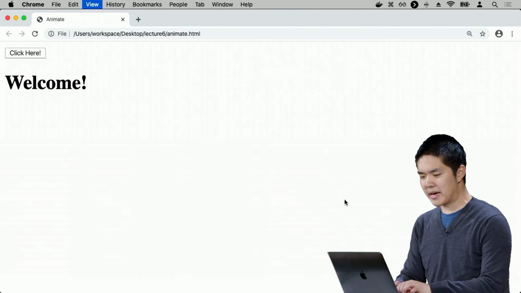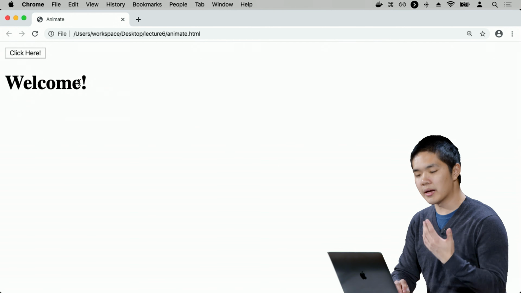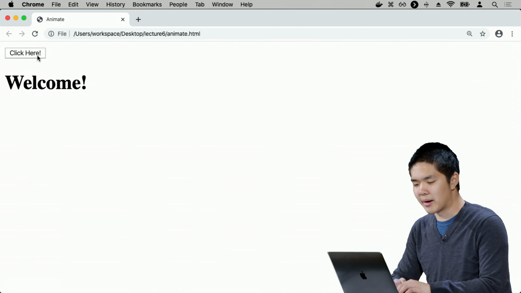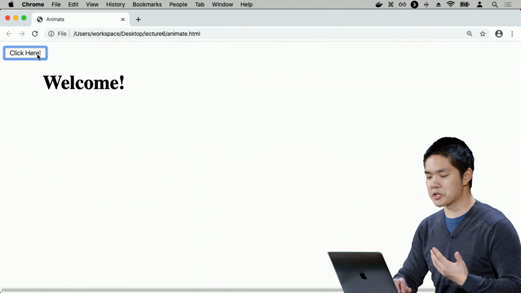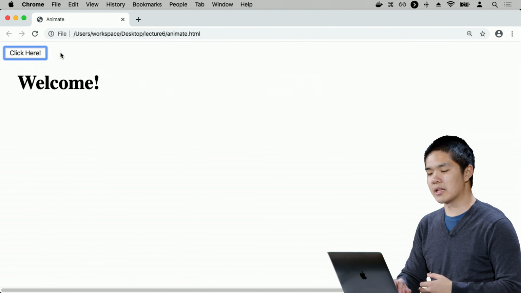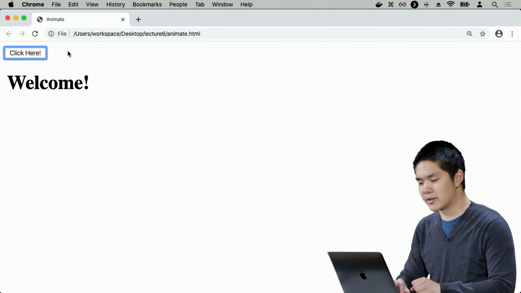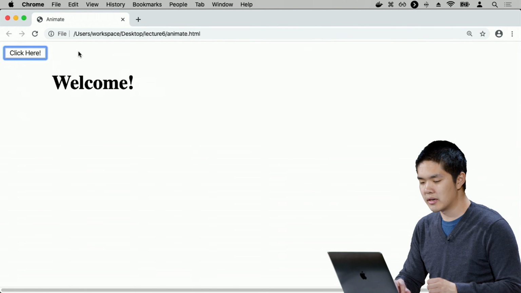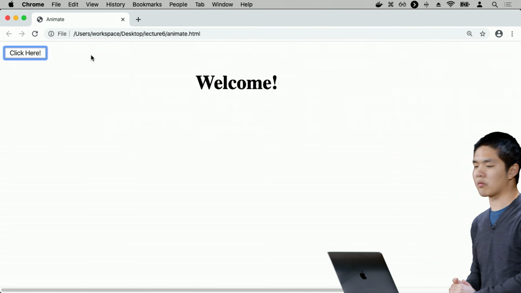So now if I refresh this page, right now we have welcome plus a button that says click here. And initially, everything is paused. There's no animation happening. But I click here, and that begins the animation, which would go on indefinitely, until I decide that I want to stop it, at which point I click it again, and the animation pauses. And I can control when to start and when to pause that animation as well.